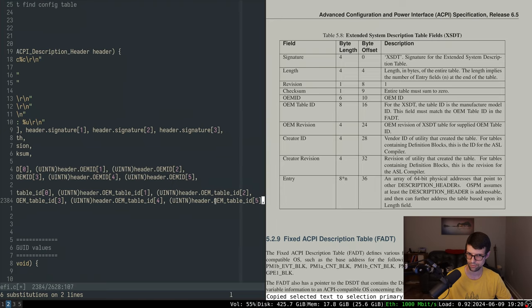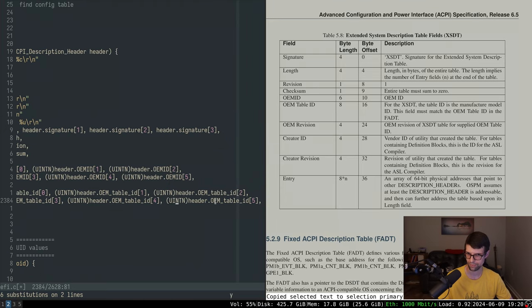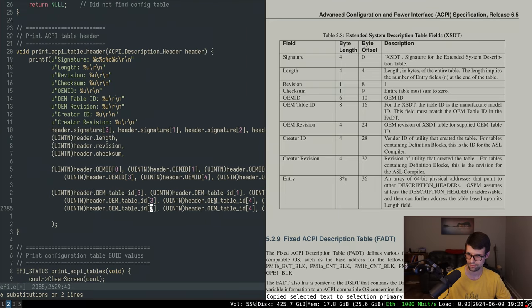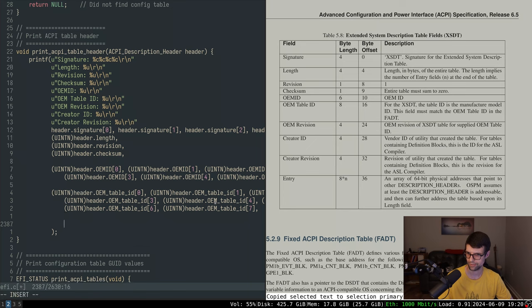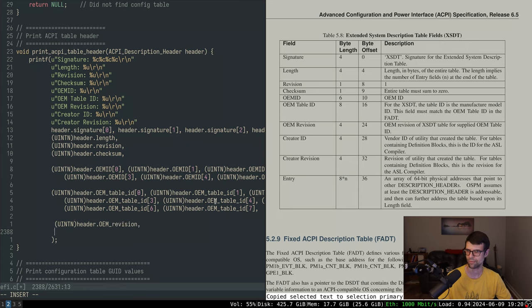So that's 0, 1, 2, 3, 4, 5, just kind of going off a little bit. 6 and 7. And we have the revision, 4 bytes. I have the creator ID and creator revision. That is everything, right? So signature, length, revision, checksum, OEM ID, OEM table ID, OEM revision. Yeah, then creator ID and revision, okay.